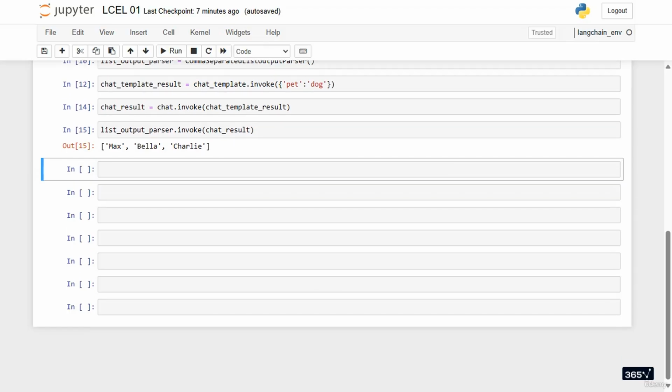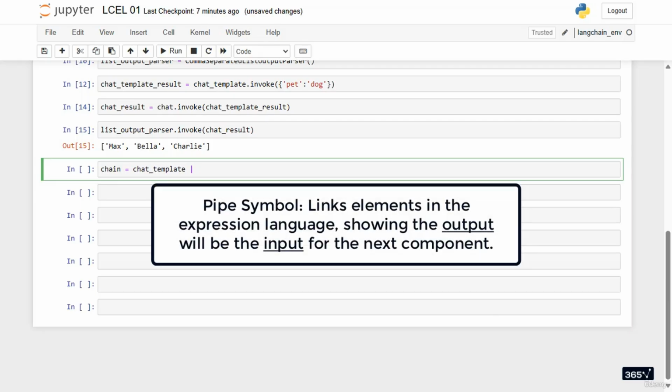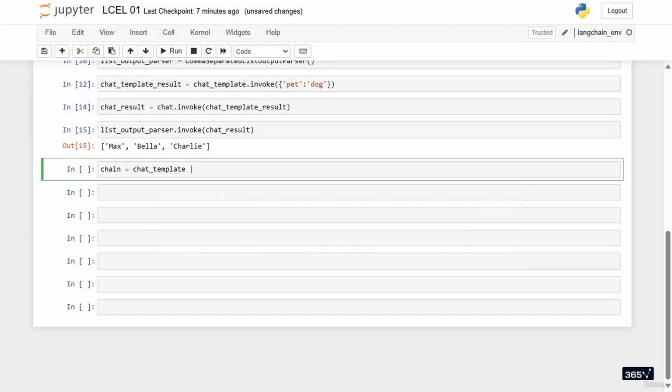Let's now apply the same steps as a one-liner, utilizing the LangChain Expression Language. Start by defining an object called chain. First in the chain comes the chat template component. Proceed using a pipe symbol, which links elements in the expression language, to show that the template's output will be the input for the subsequent component. The next one is, of course, the chat object. Once more, follow this with a pipe symbol and append the third and final component, the list output parser variable.